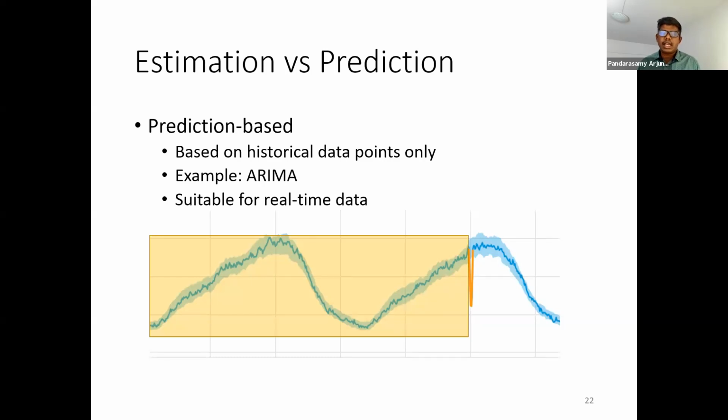An example of a prediction based method is the ARIMA based method. There are several statistics based methods for prediction. These prediction based methods are more suitable for real-time data, because we have already collected all the historical data, so whenever new data comes in, we apply the prediction model, compare its output with the new data, and tag whether that data point is an anomaly or not. Most of the research around outlier detection is based on prediction based models, particularly using machine learning based methods.